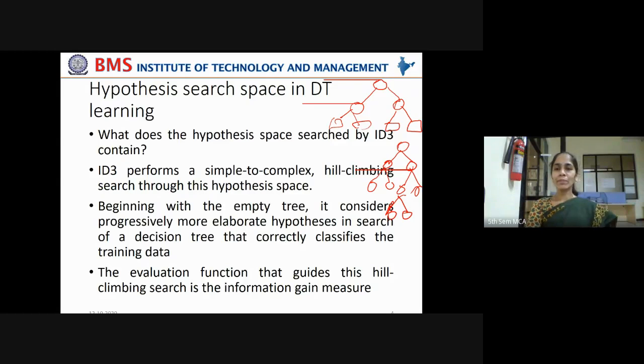Now, beginning with the empty tree, it considers progressively, meaning as it proceeds forward, more elaborate hypotheses in search of a decision tree that correctly classifies the training data. Why do we call it more elaborate hypothesis? Because the tree expands. Initially, it is only the root node, then the tree expands to the next levels. That is why we call it an elaborate hypothesis.